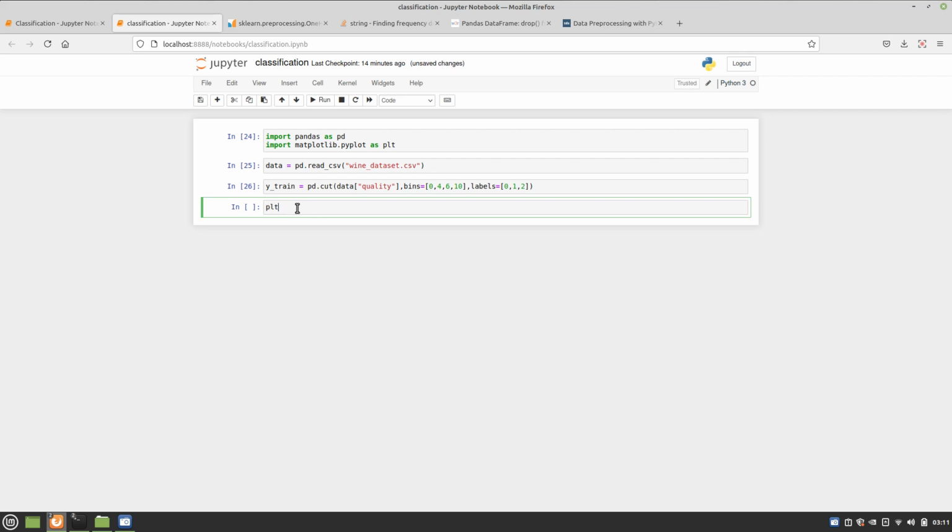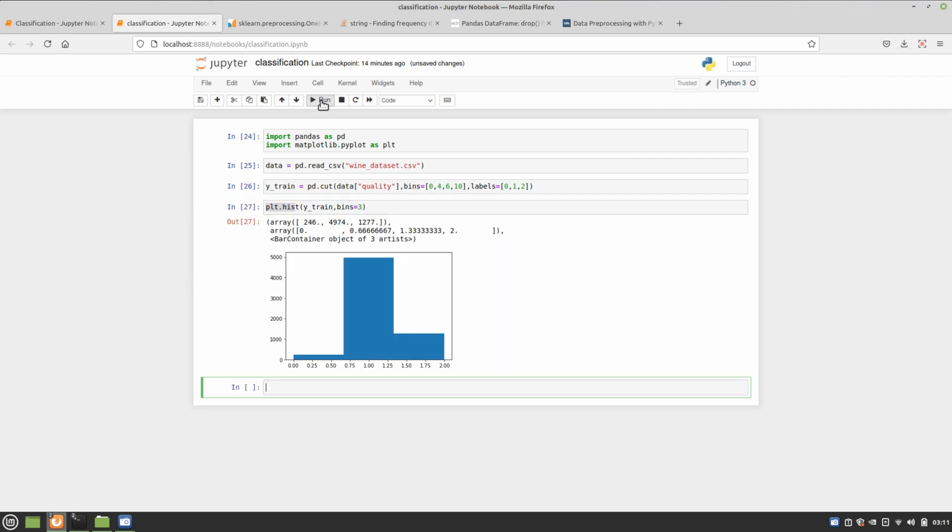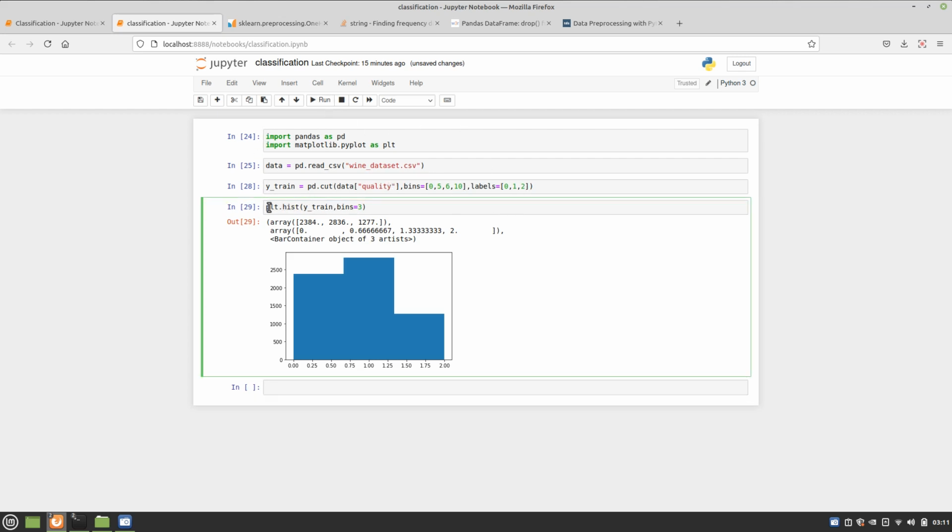plt dot hist. Let's draw a histogram. y_train, and let bins equal to 3. Let's see the distribution. Okay, so from 0. Okay, so this is very skewed. Let's do it 5 here and see how it turns out to be. Okay, this looks good. So let's keep it that way only.